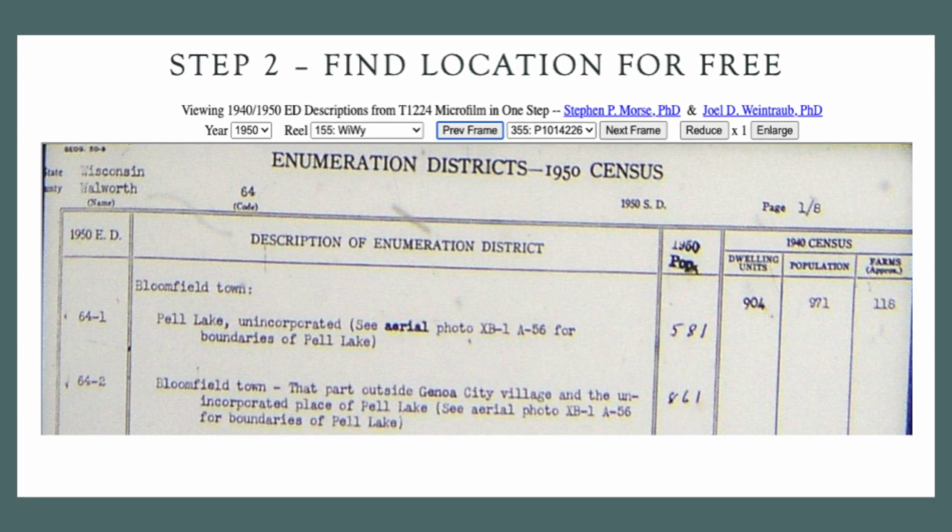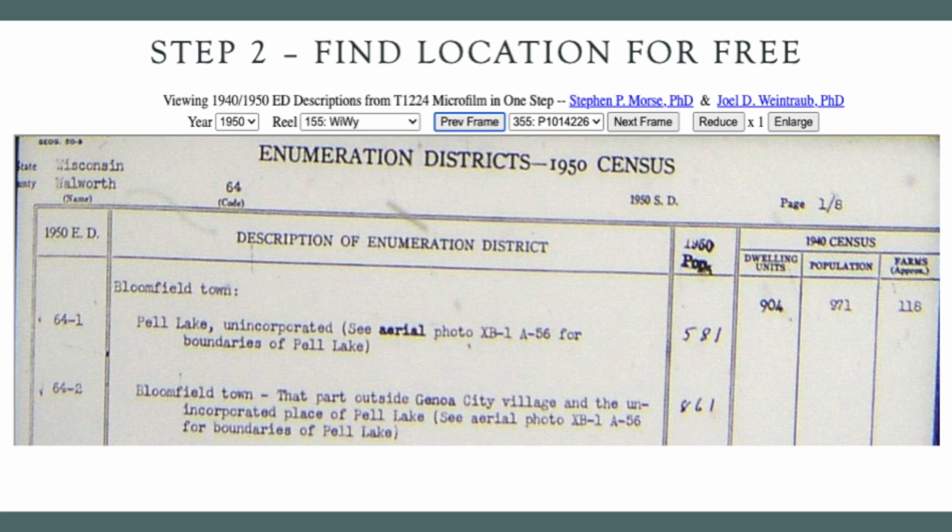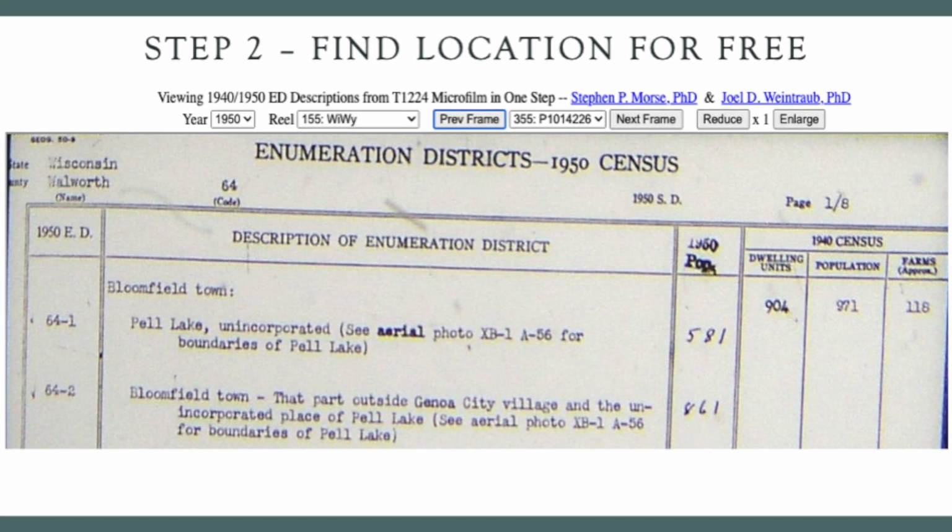Still was a small town when I was born there. But it also tells me information about the 1940 census. There were 904 dwelling units with a population of 971 for the entire area, right? So that included both districts together. So it went from 971 to like 1,400 people. So pretty good growth in that time frame.